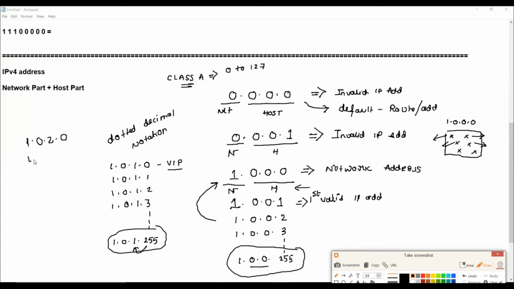Now in this combination, I'll get 1.0.2.1, all the way to 1.0.2.255, right? Similarly, we can make it 3, 4, 5, 6. A time will come when we'll get a value like 1.0.255.255, right? This is also a valid IP address, not a problem.